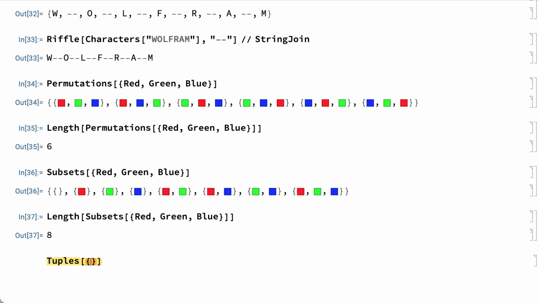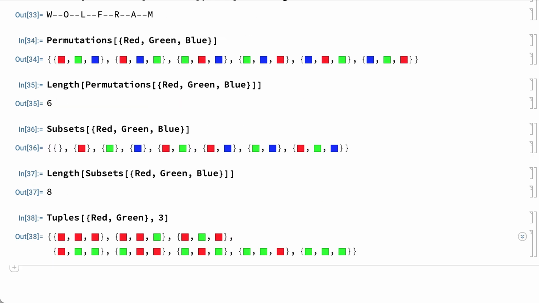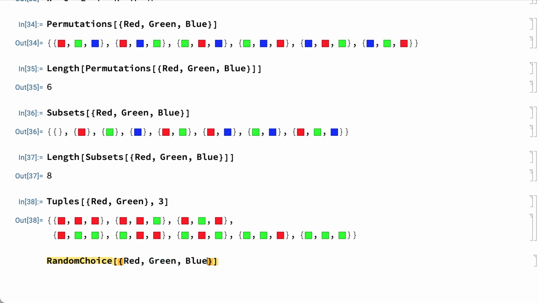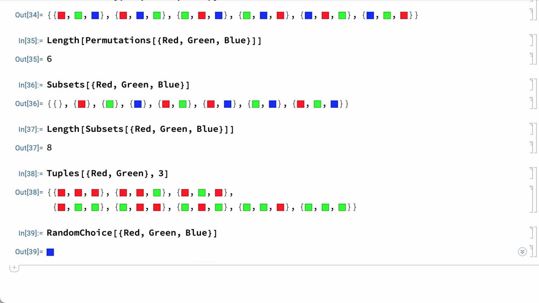The tuples function gives all possible ways of selecting some specified number of elements from a list, including possibilities where the same element is selected more than once. For example, this gives all possible ways of choosing 3 elements from the list red-green. The random choice function randomly chooses elements from a list. For example, this shows random choice randomly choosing an element from the list red-green-blue.